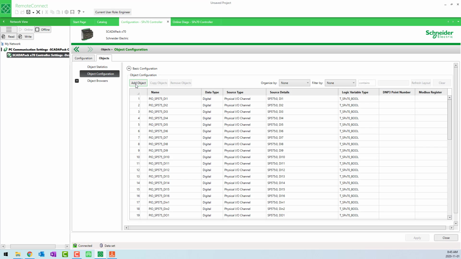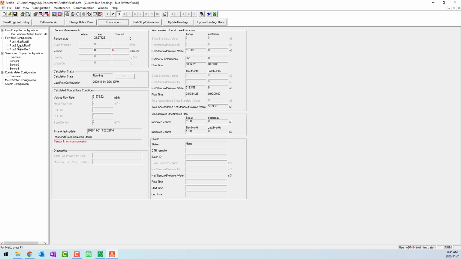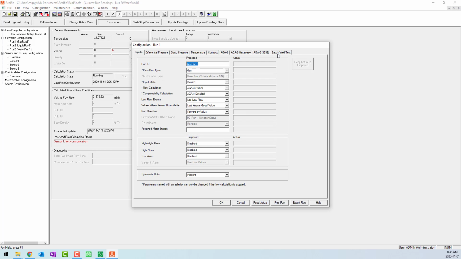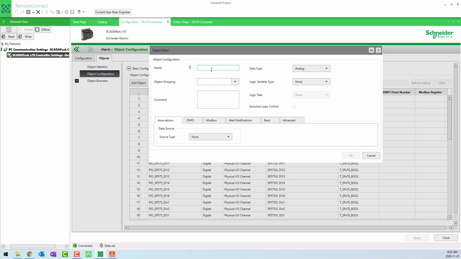In the objects, I'm now going to add an object, but I need to give it a name. So I need to use the same name that we're using in Realflo. So in Realflo, I'll go to flow run 1, go to batch well test, copy and paste this name. So just put it into a group called batch.